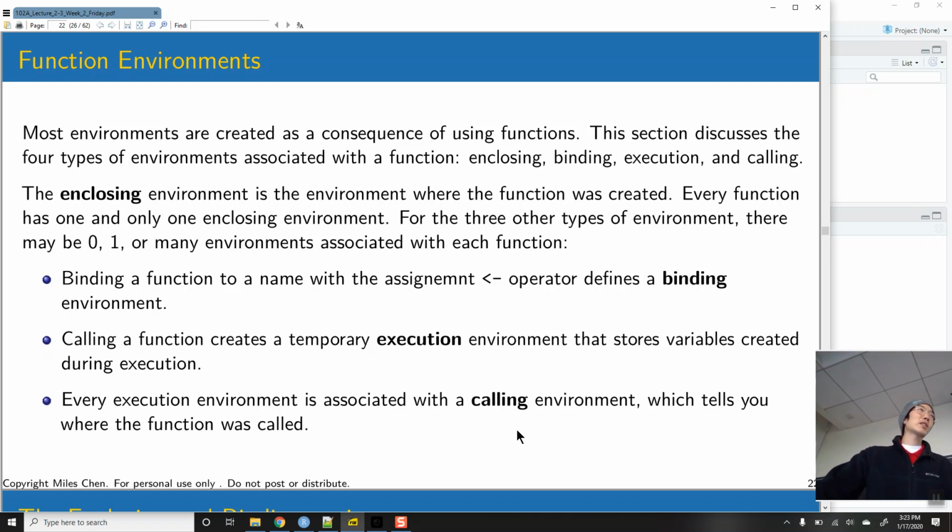But there's some exceptions when you're dealing with packages and stuff. Most of the time, in your interactive use with R, the binding and enclosing environment are the same, okay? When the function is running, it creates its execution environment, which we've talked about several times. And whenever you call a function to run, technically, the place where the function was called from is known as the calling environment, okay?